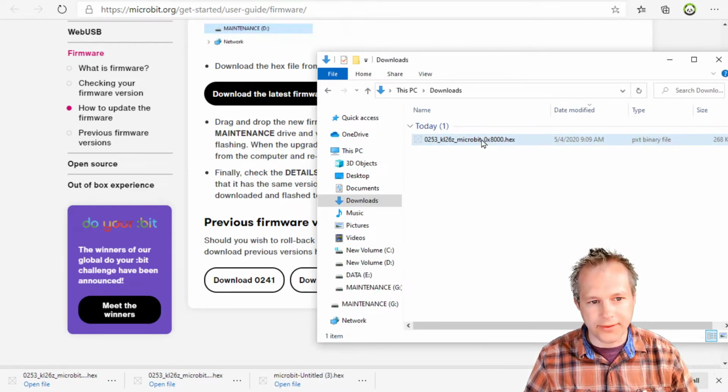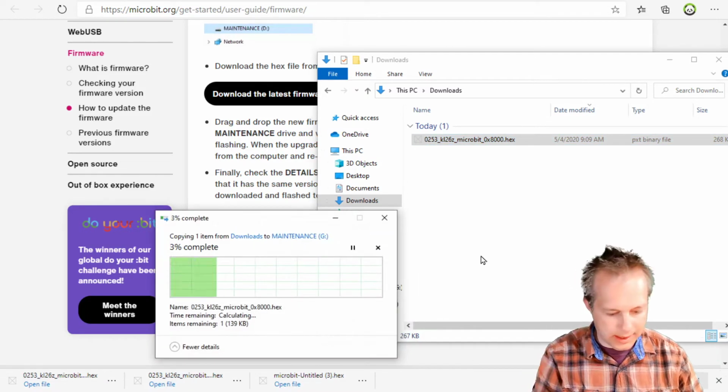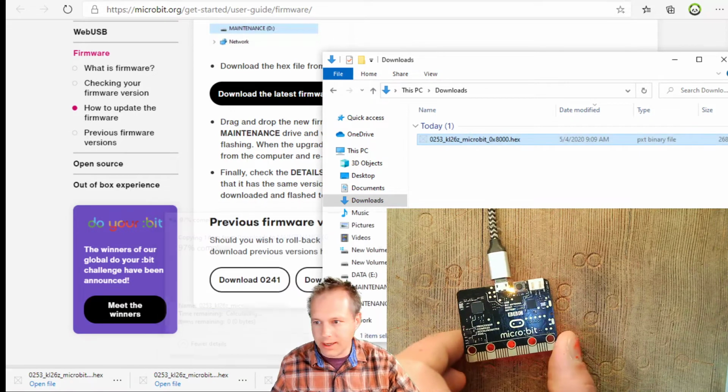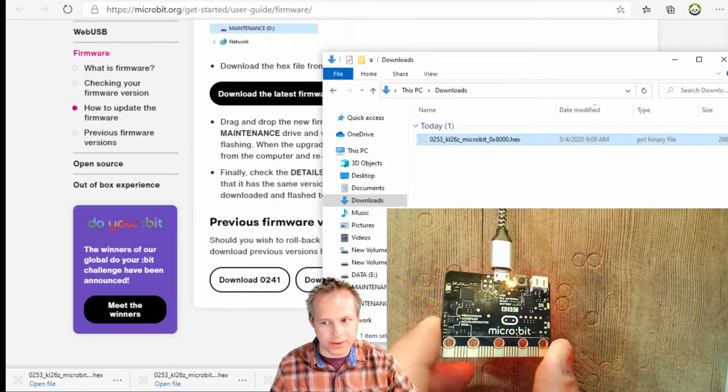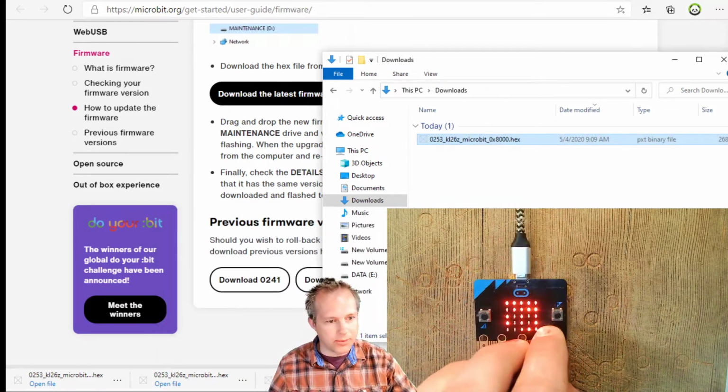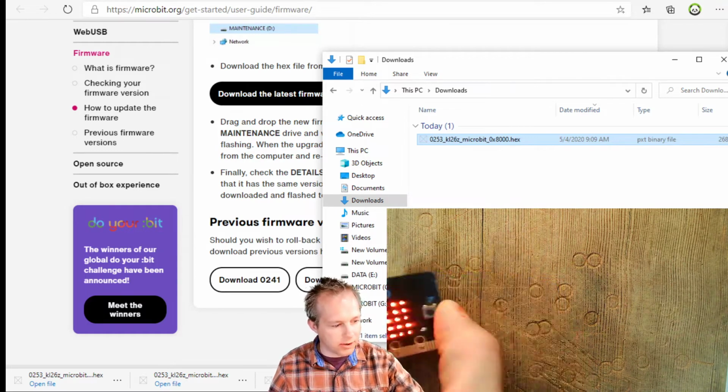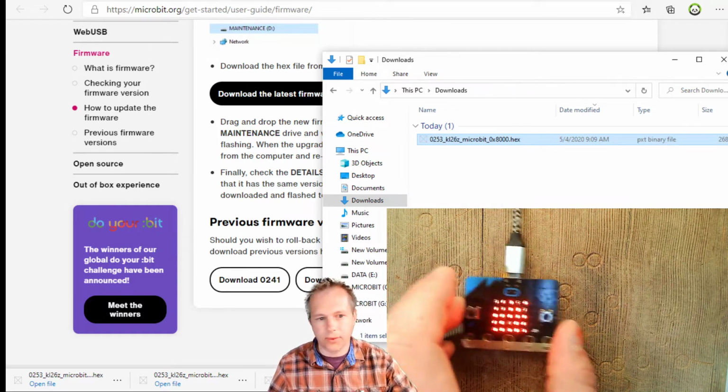I've got this hex file here. I've got the maintenance drive, and I'm just going to drag and drop it, just like we do with the microbit. Right? And it's blinking just as usual because it's updating. When it restarts, it's going to restart in microbit mode, just like before.